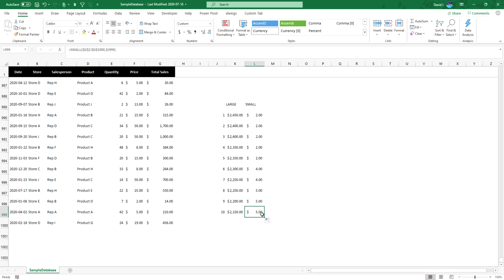The 10th smallest number is 5, but again, there's multiple duplicates in here. So the benefit of using large and small is you can do more than just the largest or just the smallest number. You can select second, fifth largest, however many you want, right?